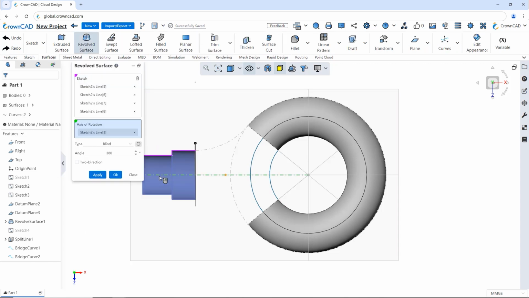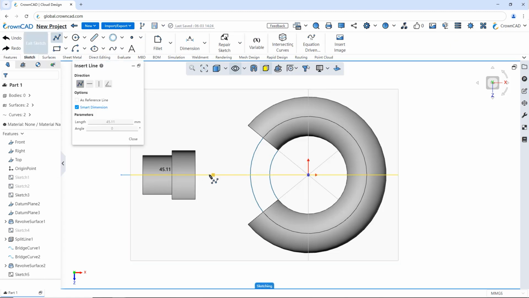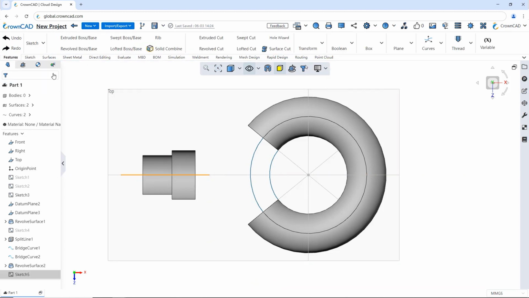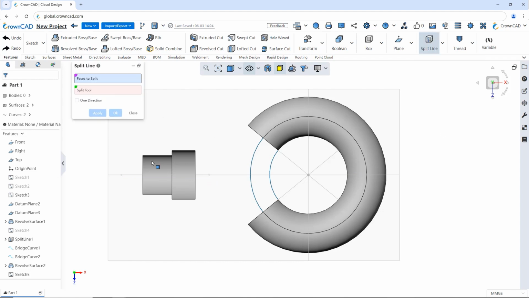Repeat the revolve surface command to generate revolve surface 2. On the top reference plane, draw a line, exit the sketch and select the split line command. Choose revolve surface 2 as the surface to be split, and select the drawn line as the splitting tool. Click OK to complete the surface split.